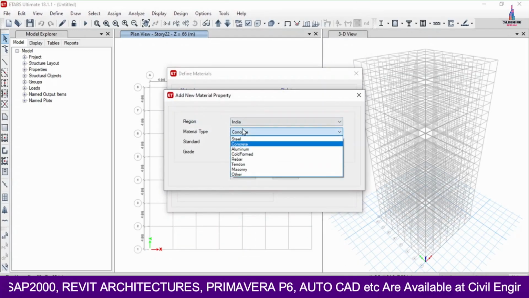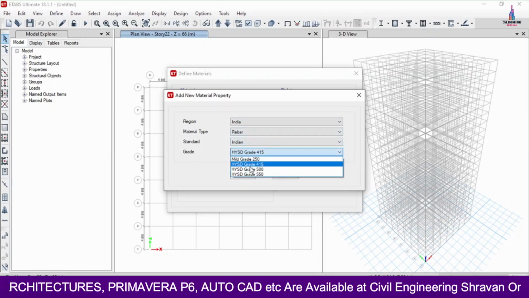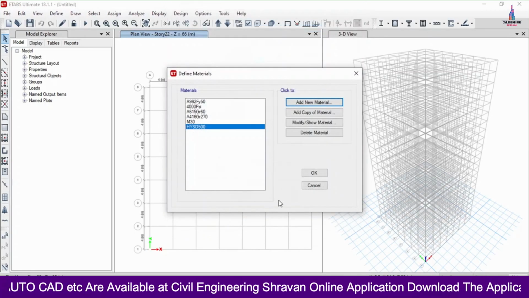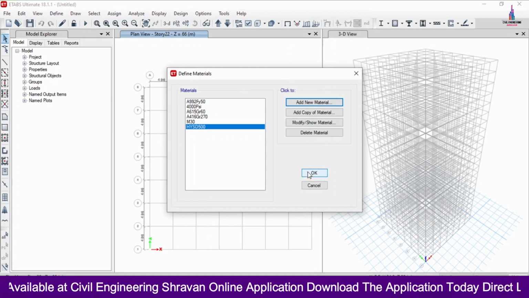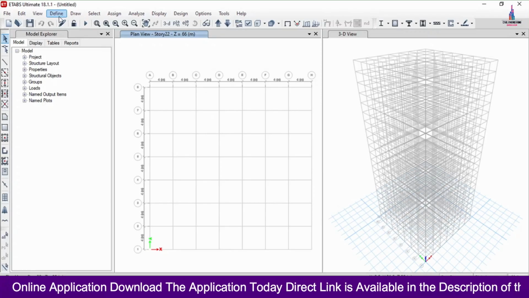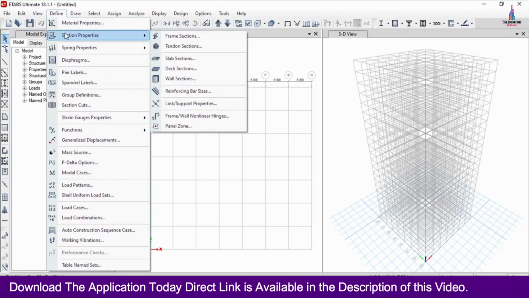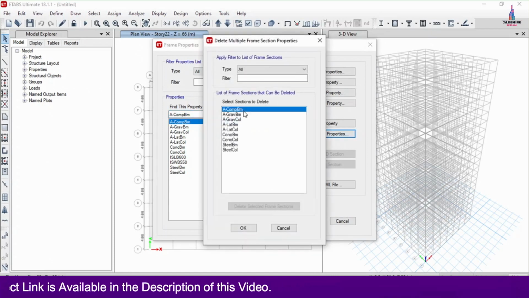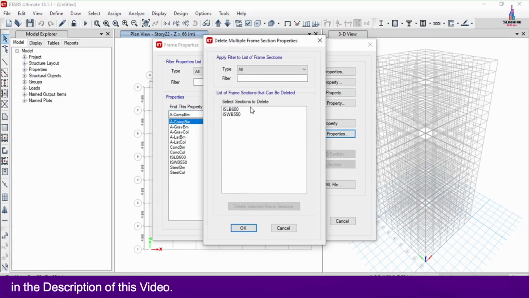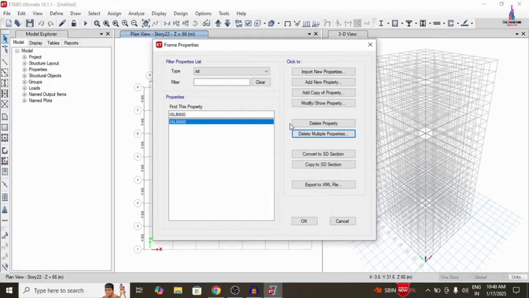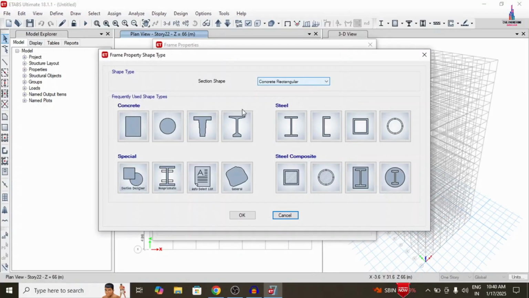Again, I am adding one more material which is related to rebar as per HYSD 500 grade. Click on OK. Again we will click on OK. After that we have to define the dimensions for the beams, columns as well as the slab section. Go to the define option for that. Select the section database, select the frame section. Initially we will delete all the frame sections which are present here. So I am selecting these frame sections, click on the delete option. Click on OK. Now I am selecting the add new property option.